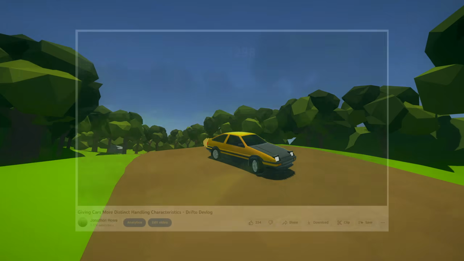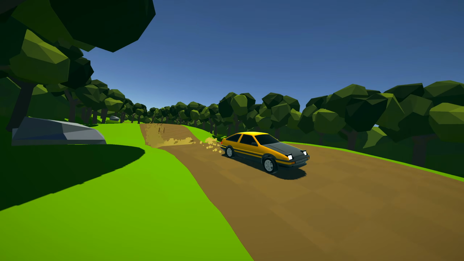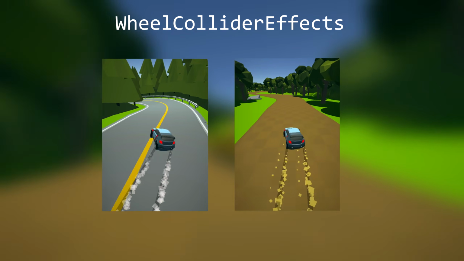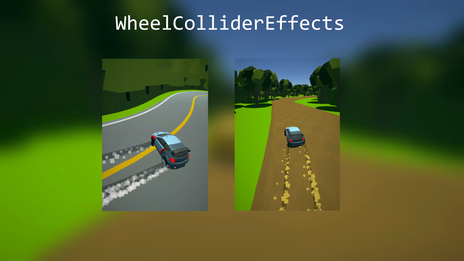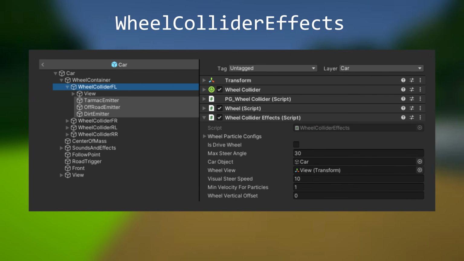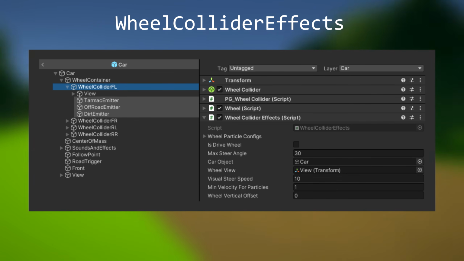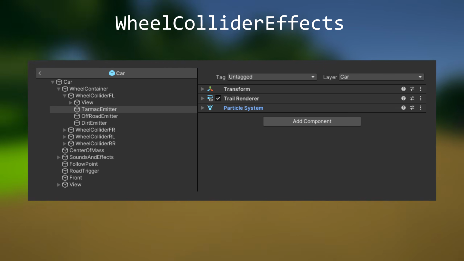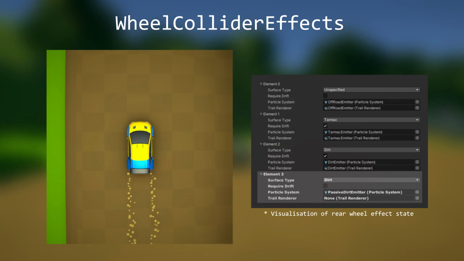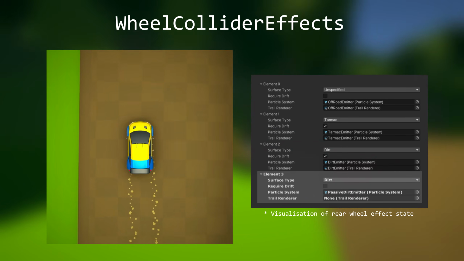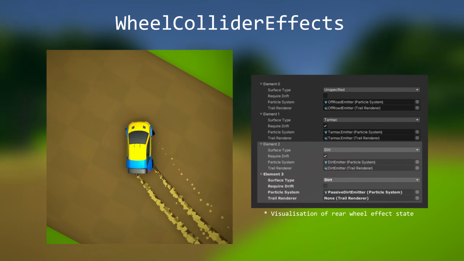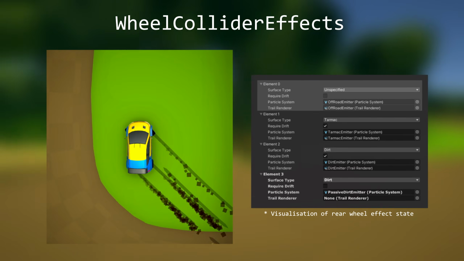The wheel collider effects is in charge of making it look good. It manages trail renderers and particle systems for a given wheel. Each wheel of the car has a few children related to these effects. The exact structure doesn't really matter here. What does matter is that attached to these children are the trail renderers and particle systems. The wheel collider effects, which is attached to each wheel, enables and disables these based on the surface the wheel is on and some settings define the component itself.